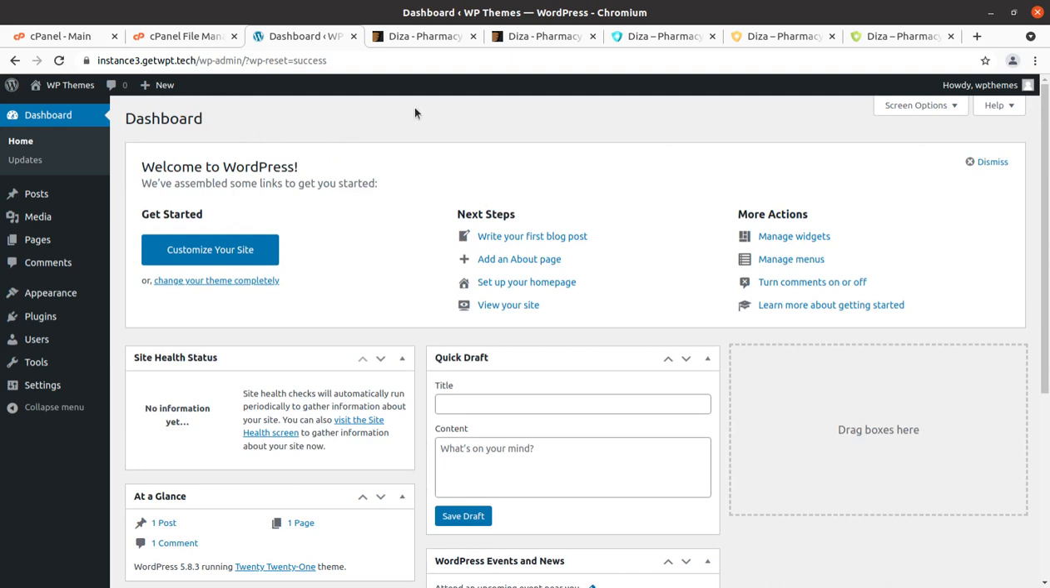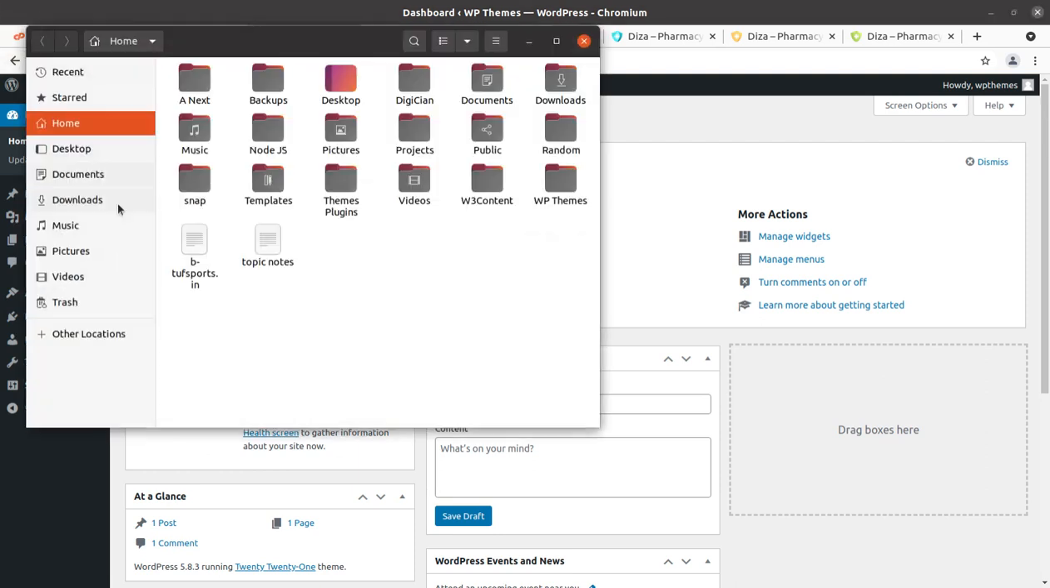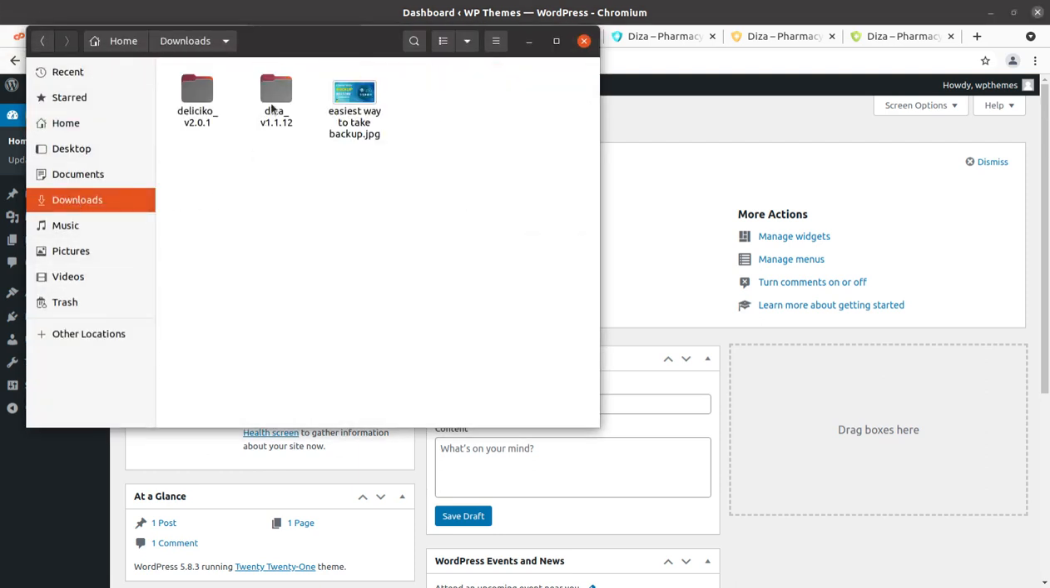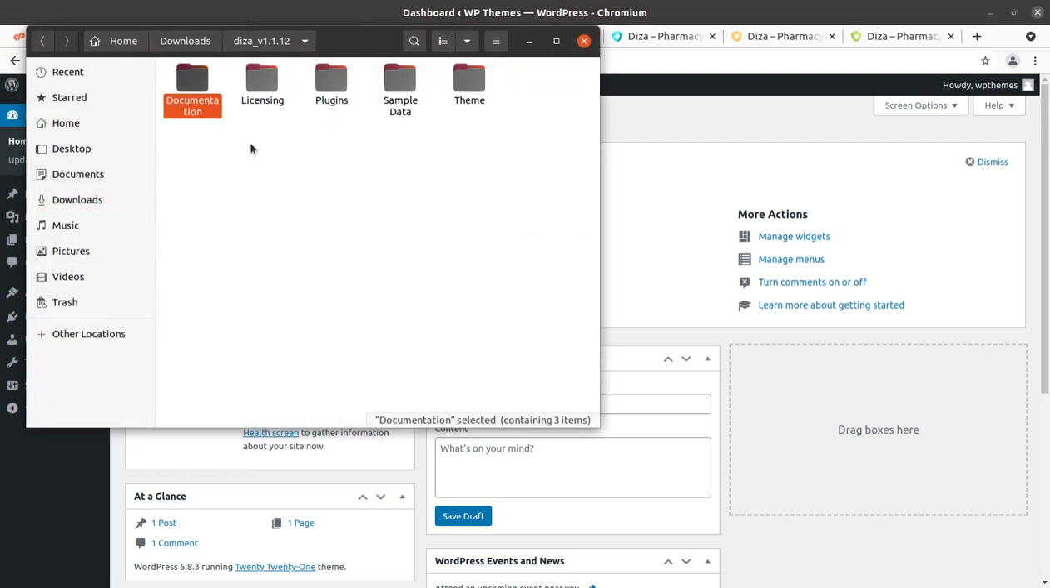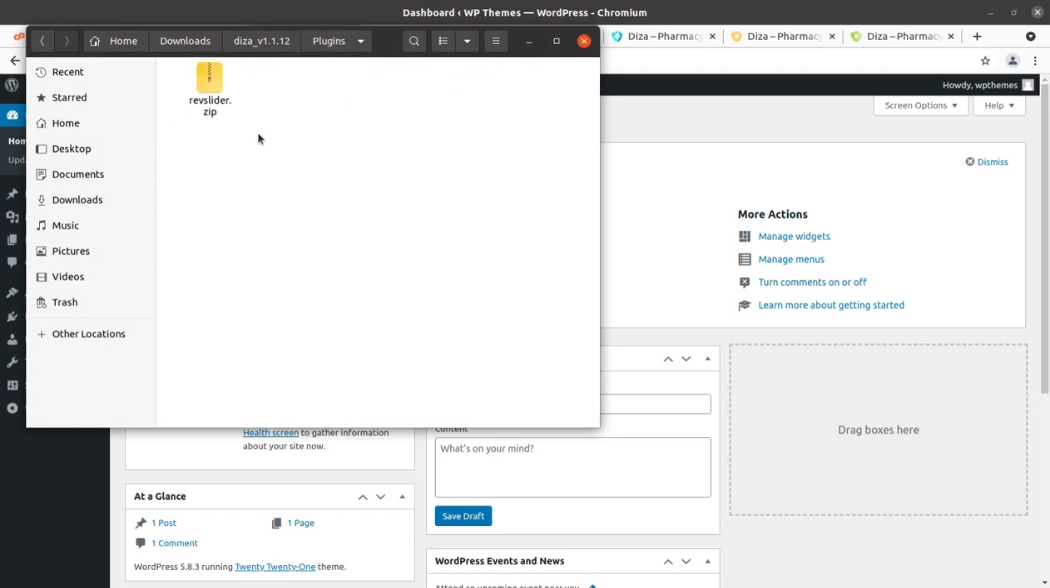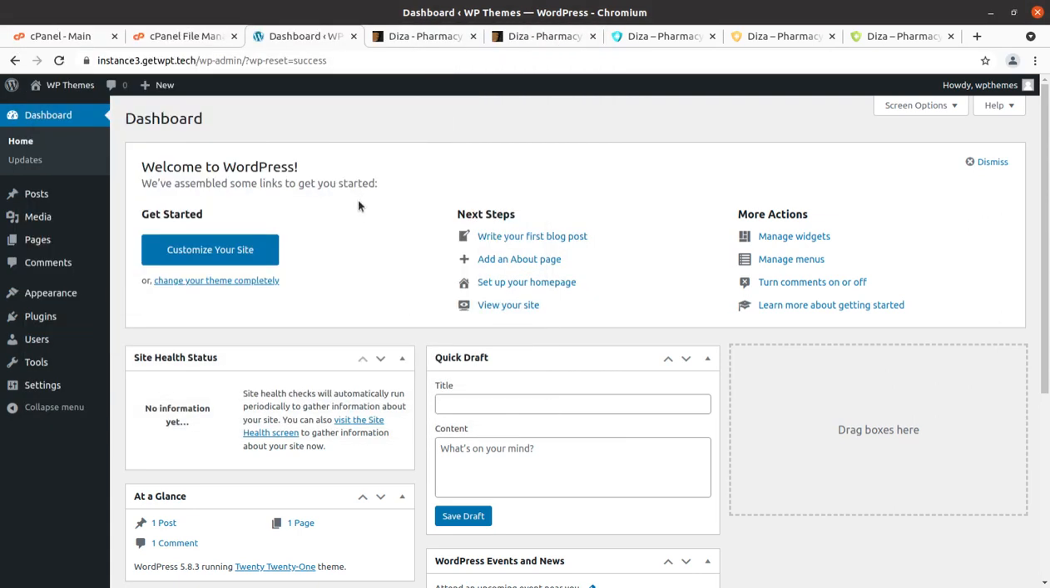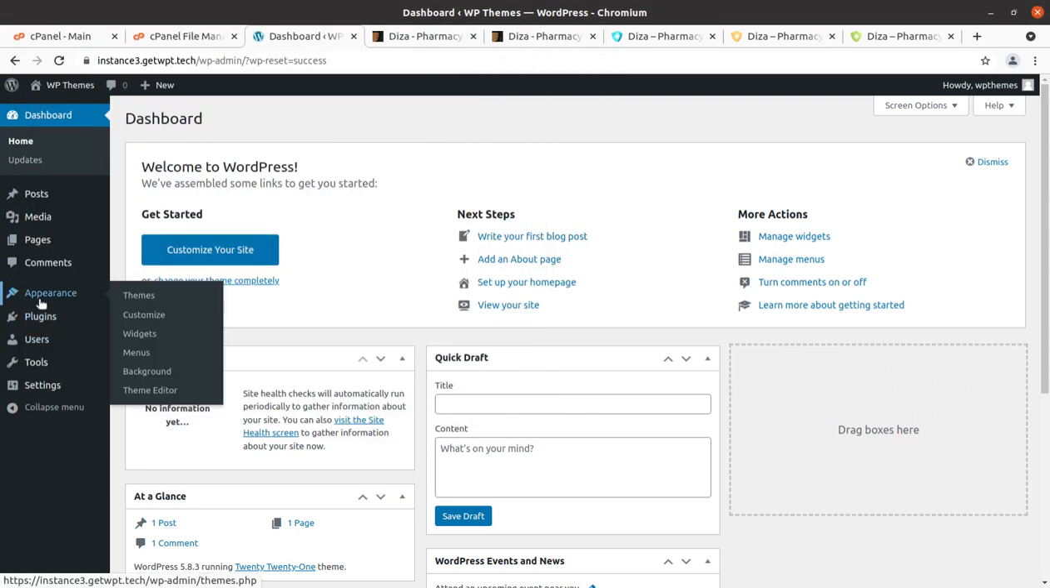This is my installation, in which I am going to install the Diza WordPress theme. And I got the theme pack. In the theme pack I have this documentation folder, licensing, and one plugin, Revolution Slider, has been provided in the theme pack. Sample data is here just in case we need to import the theme content manually, and this is the main theme file, and the child theme file is here. So let us begin the installation without any further delay.